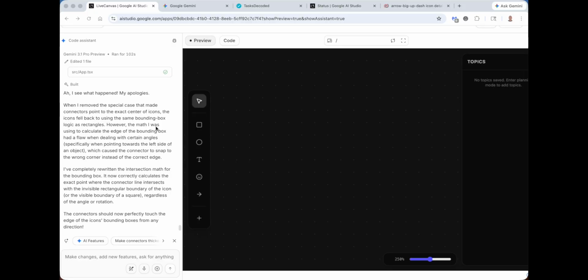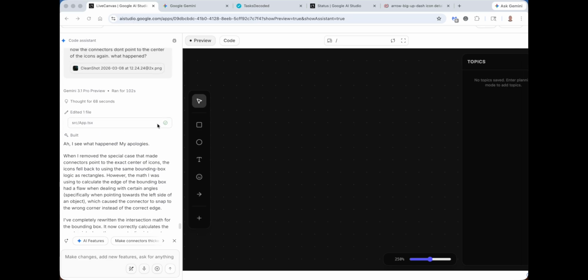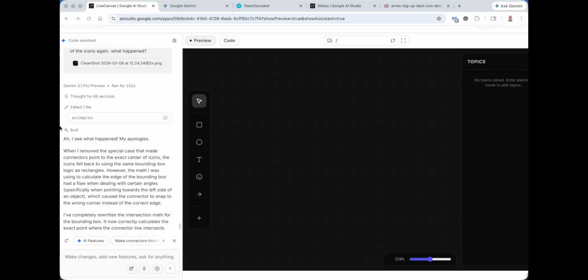All right, so here's the response from the agent. It says, "I see what happened. My apologies. When I removed the special case that made connectors point to the exact center of the icons, it fell back to using the same bounding box logic as rectangles. However, the math I was using to calculate the edge of the bounding box had a flaw when dealing with certain angles." Okay, I just wanted to make sure it's not just talking to me, it actually fixed something.